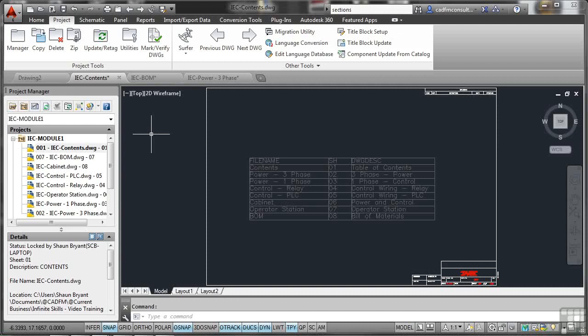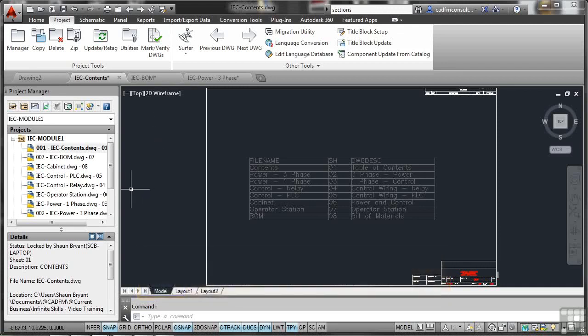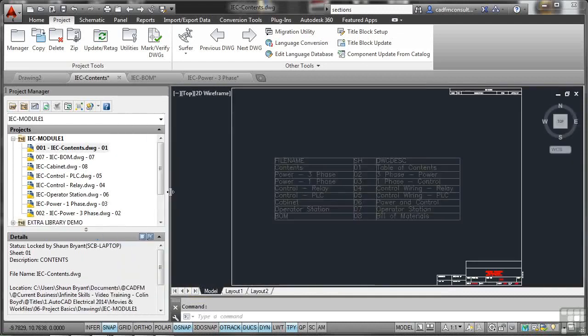Let's have a look now at making some further changes to our project and also the drawing list. I'm going to expand the project manager. I'm going to hover there, see the little arrows, click and drag. I'm going to make that bigger so that I can see what I'm doing.